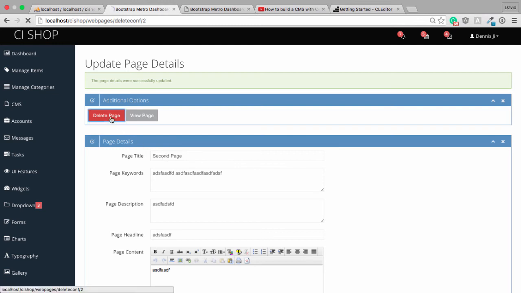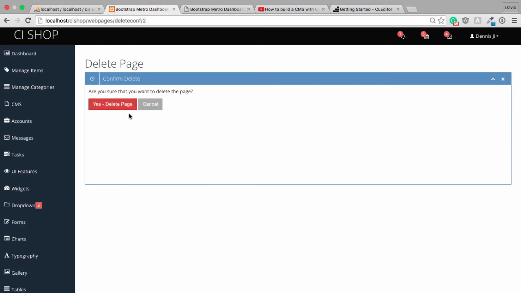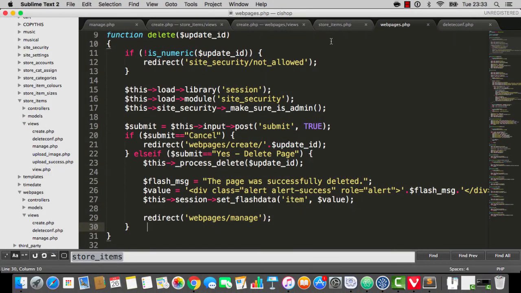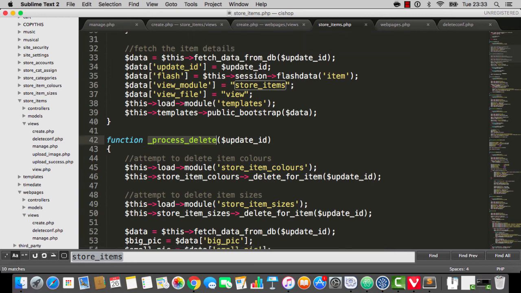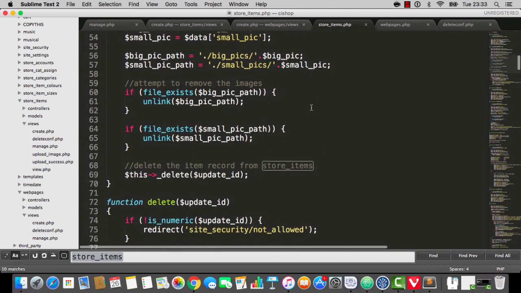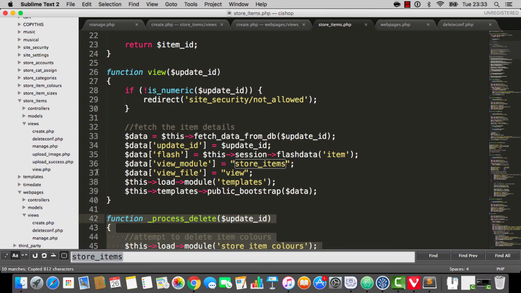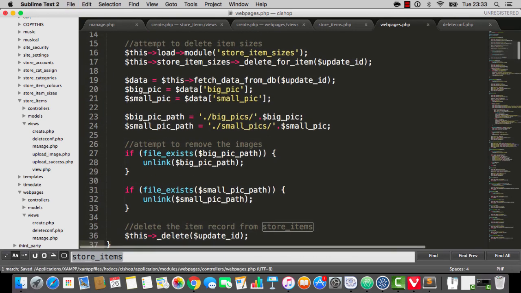I'm now going to delete it. I'm going to change my mind. Now I'm going to delete it again. And I'm going to say OK. Oh, gee. Process delete. Right, OK. Fair enough. So we've not got process delete. So I'm going to take process delete from store items. Here it is. And that's going to go on web pages, like so.